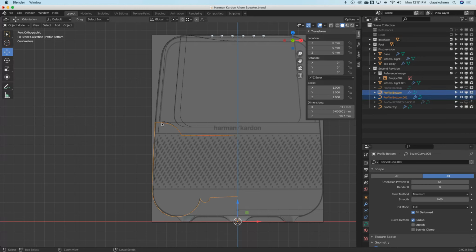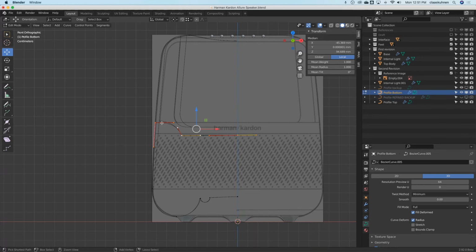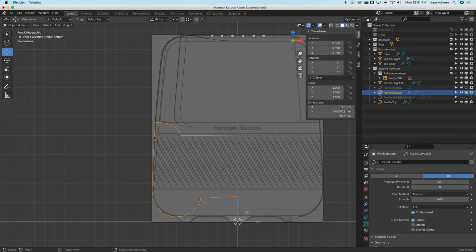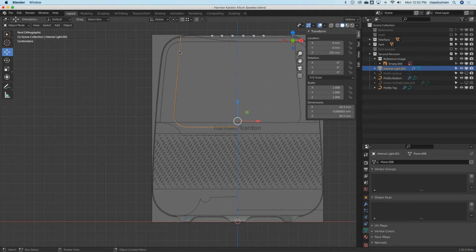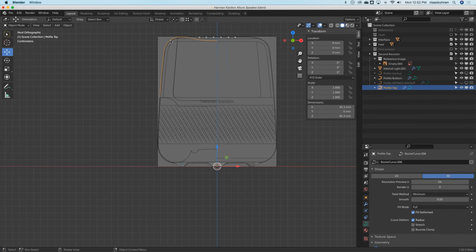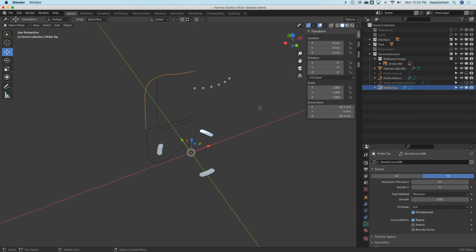I will undo this simply for rendering purpose. Later, it's just one object to select. The top part will be individual and the speaker will be individual. So I keep those actually as separate objects.